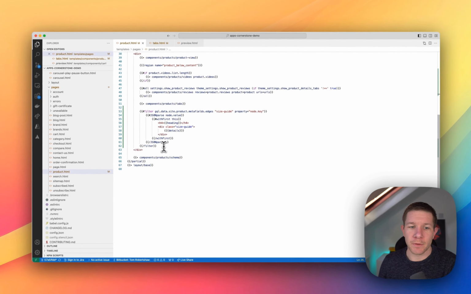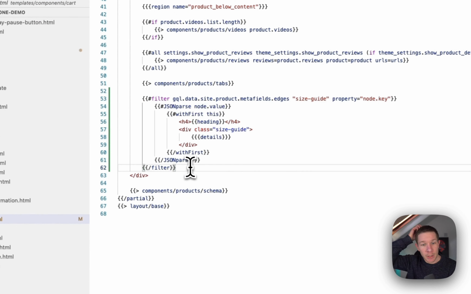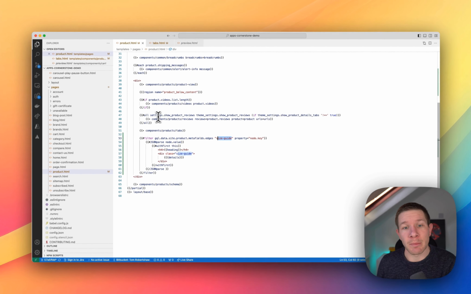And then we've simply looped through our metafields, looking for the size guide property and outputting it. But it's just at the top level of the page template right now. What we want to do in this lesson is move it into a tab, which is much more likely where you're going to find a size guide. It doesn't need to be directly on the page. Let's hide it behind a tab.